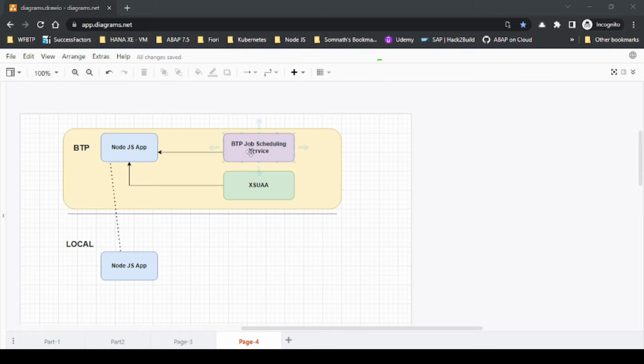When we schedule a job, we'll pass a simple JSON payload, like a first name and a last name. The same will be concatenated in this Node.js application and sent back as a job log. That's the overall purpose of this video, so let's get into the coding part now.